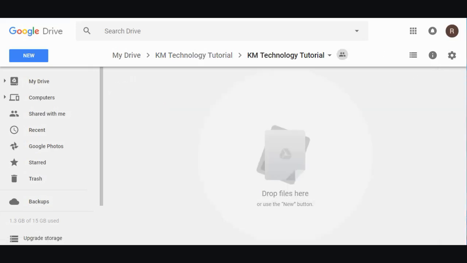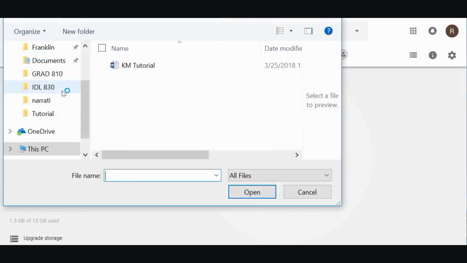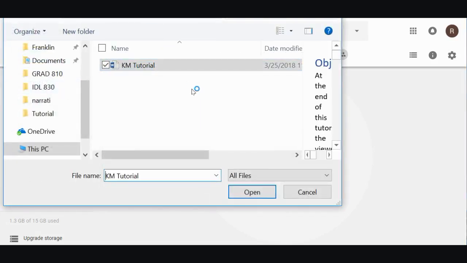Now that I have a folder, let's add some documents since we're potentially going to use this for a knowledge management system. One option is to upload a document that you've already created. You can do this by selecting New, File Upload, locating the file, and either double-clicking it or highlighting it and selecting Open.